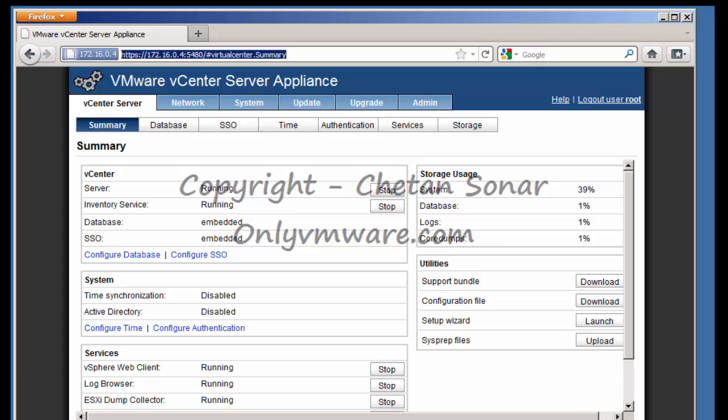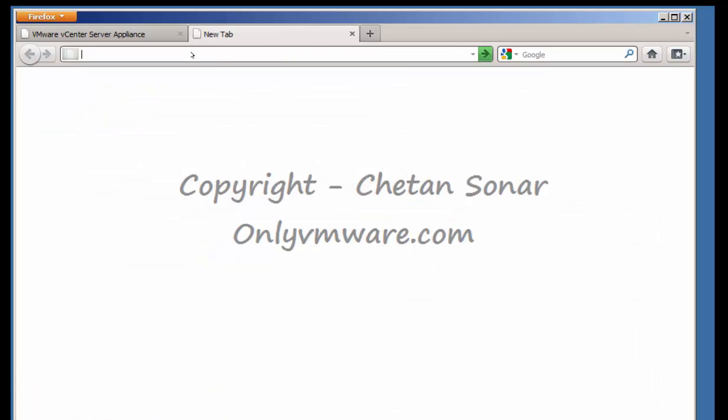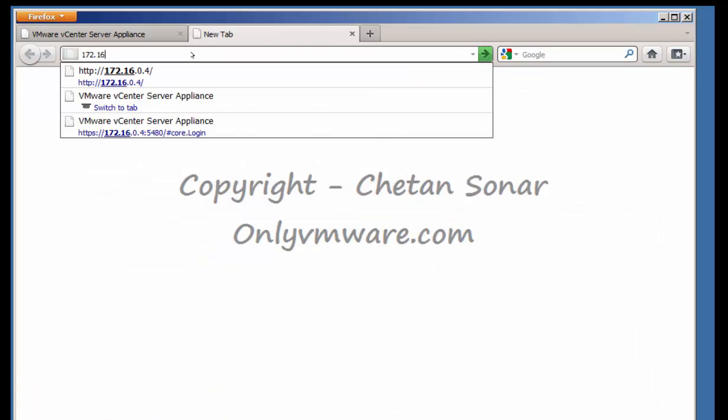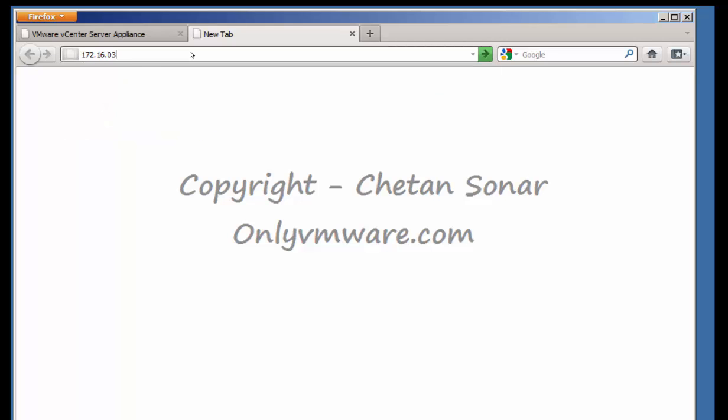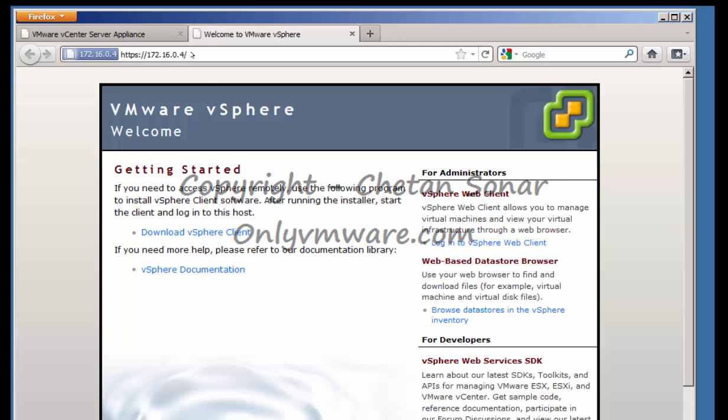Now if you don't have the VMware vCenter client installer with you, then you can download it from here. Just go to the browser and type the IP address, that is 172.16.0.4, enter, and from here just download the vSphere client. Okay, so I have the installer with me, so I'll use the installer.